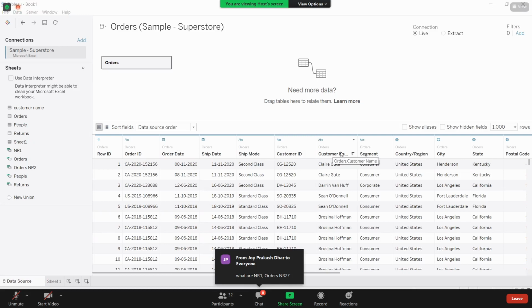What are NR1, orders, NR2? These are named ranges. I'll show these named ranges tomorrow. If you want some subset of data from your data source, a few columns, a few rows of data, then you create your named ranges. I'll show it.